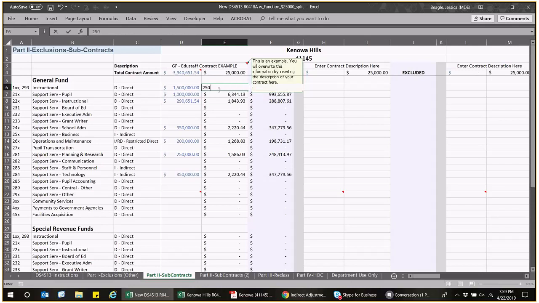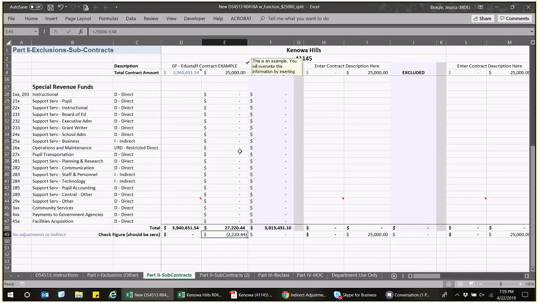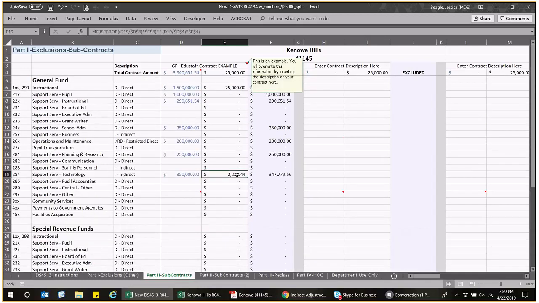All you have to do is enter the amounts. Make sure that you go through and zero out the remainder of the split, because it's still trying to do that for you. If you miss one and you check your check figures, it's going to tell you that something isn't quite right here, so you'll want to go back and try to fix that. So for the next contract, you would just move on to columns H and I and enter your description, your contract amount, and go from there.